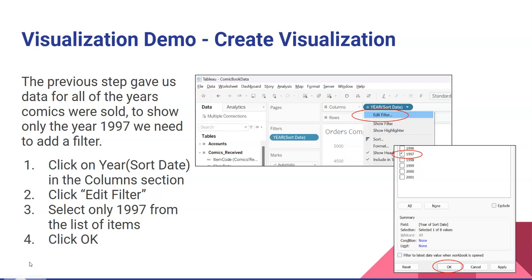Alright, for the next step, the previous step gave us data for all of the years comic books were sold, so we need to add a filter for only the year 1997. To do this, you start by clicking on your sort date in the column section, and then the next step you're going to click Edit Filter. Next, you're going to select only 1997 from the list of items, and then you're going to click OK.